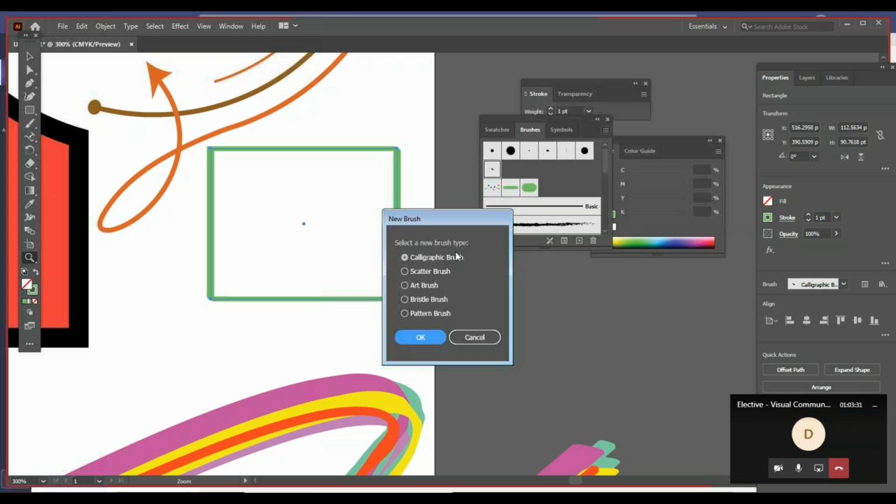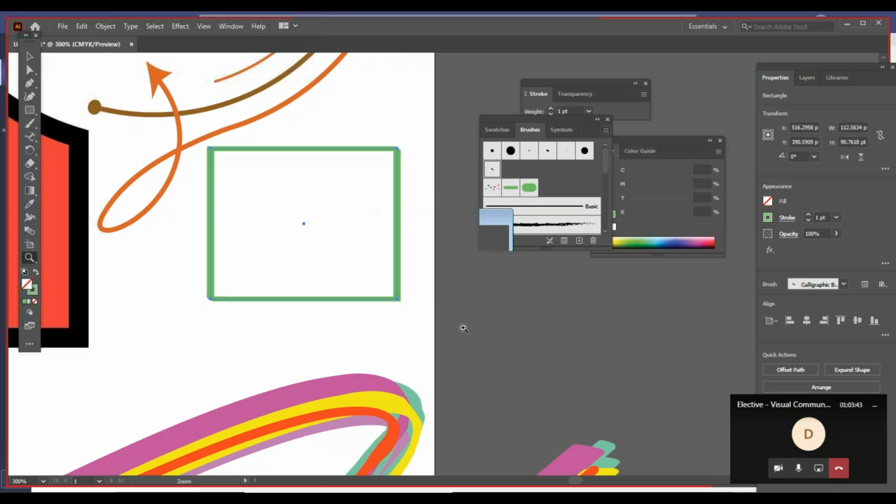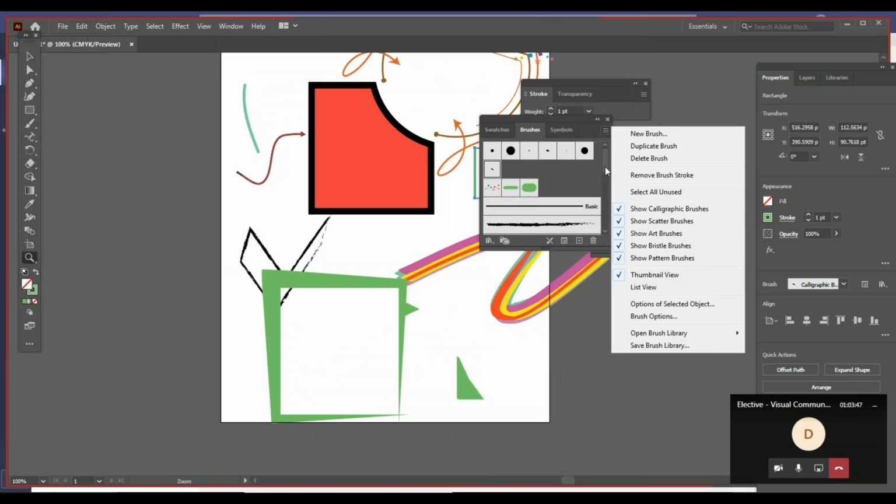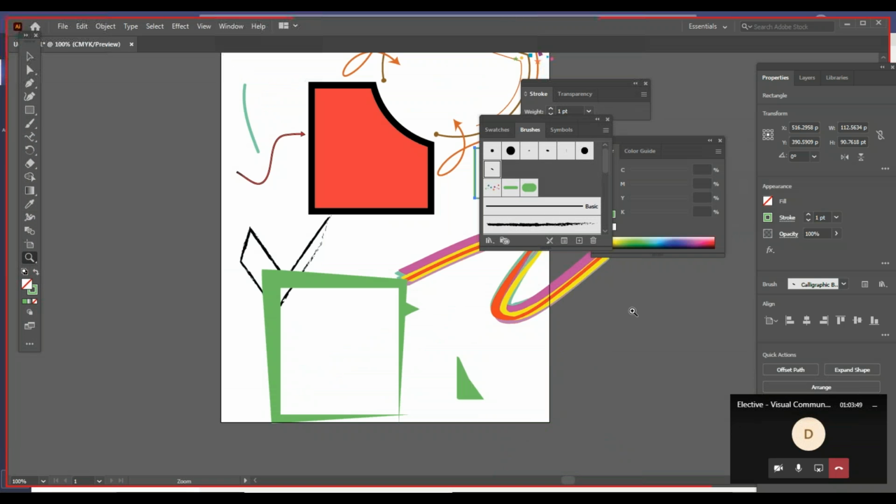Calligraphy brush, art brush, scatter brush, bristle brush, pattern brush. So all these are there. I would suggest you can work on these three things as of today. Work on it and see and come up with doubts so that I can start with the other types of brushes which are available.